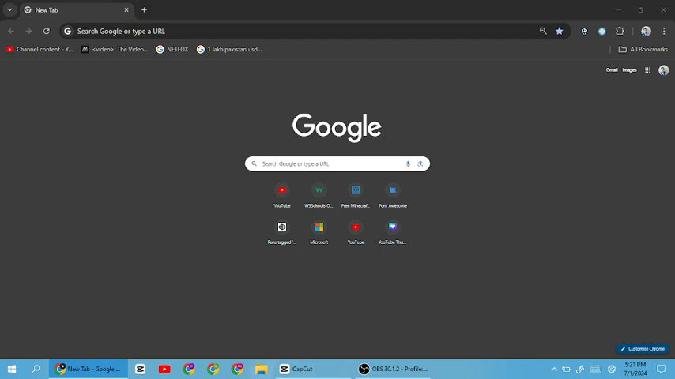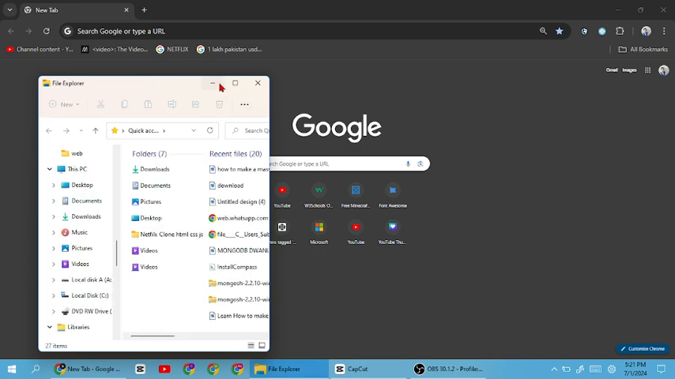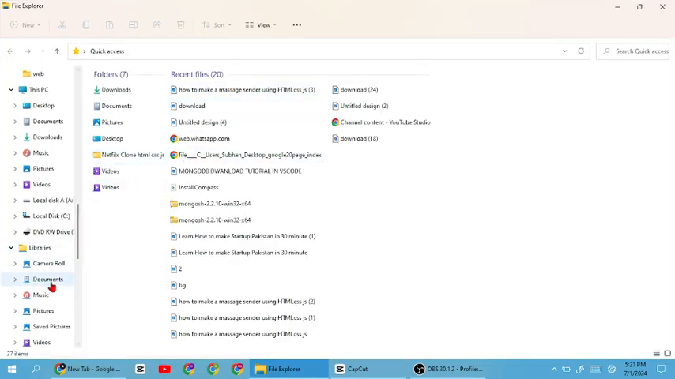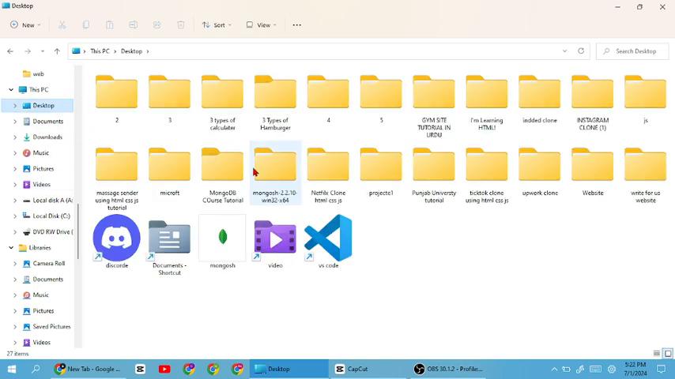Video number 1 is going to be the hamburger menu in 3 ways. Simply, you have to come here on the desktop and create a new folder that will be for the 3 types of hamburger menu. I had created it here, and it's an empty folder you can see. If I click it and open it with my VS Code like this, we will be able to write the code in our folder.